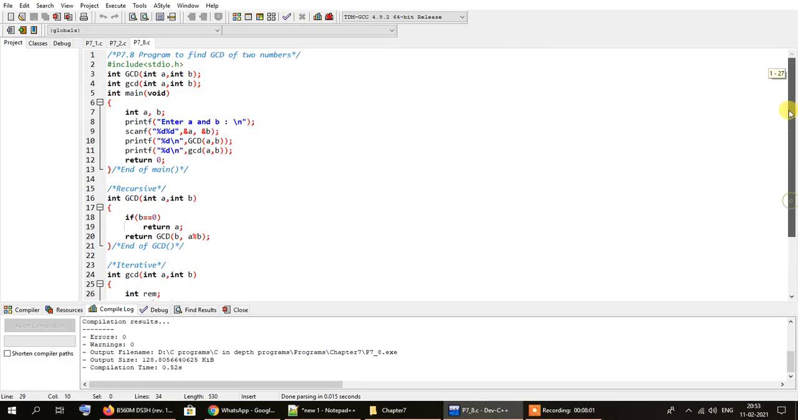Alright, so this concludes our tutorial on recursive function, that is the process of demonstrating or finding the GCD of two numbers by using recursive technique.